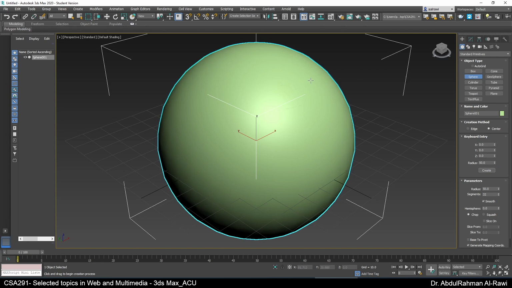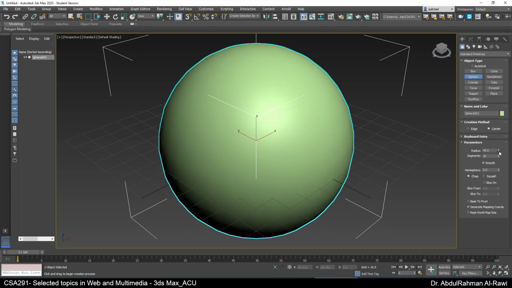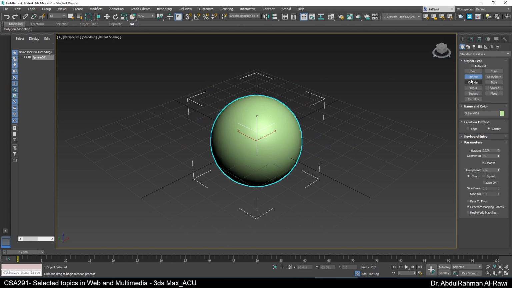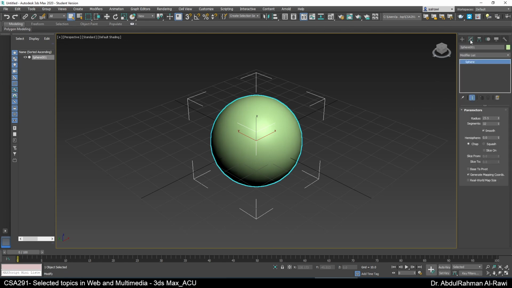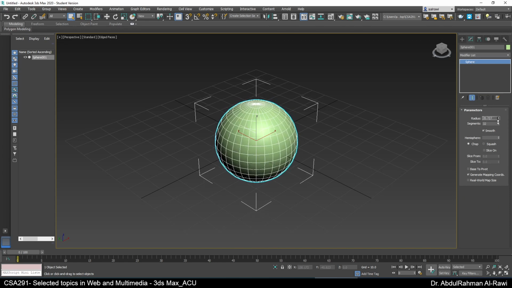You see, this is your sphere. You might need to decrease it, but you cannot do it from the keyboard entry. You need to do it from here, since the sphere is still selected. If it is deselected, like when you right click or when you create another sphere, you need to go to the modify panel, go to the sphere and select this one here, Alt F4.